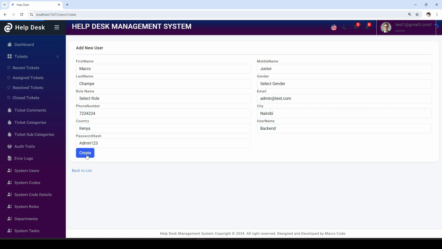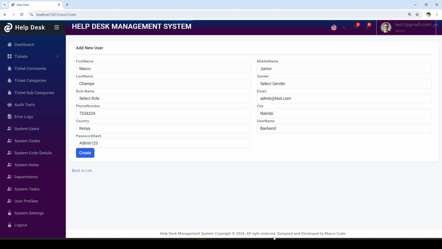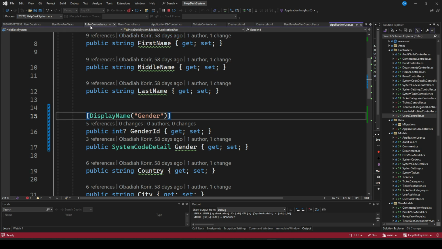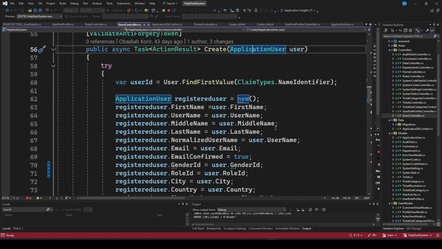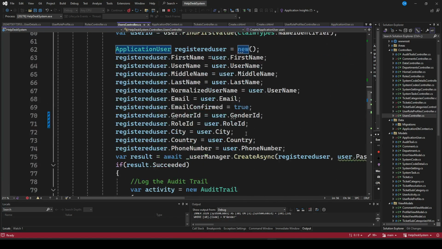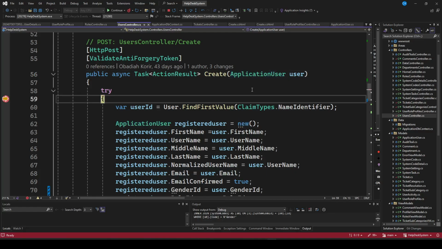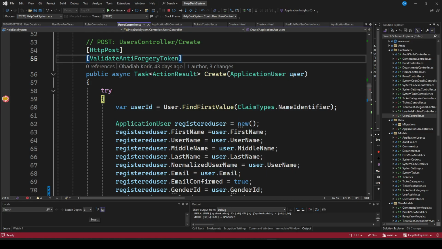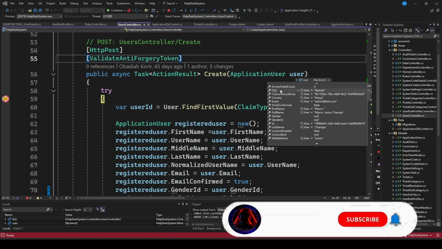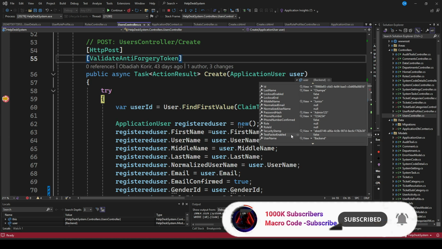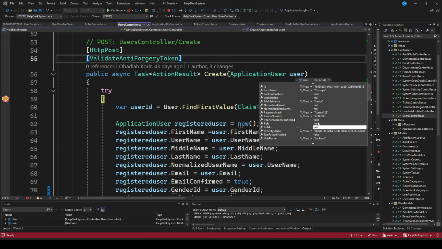So if we create it, there's something not happening. Let's go to our add users, here on our create. I'm going to just click here. If we just say create, that is our breakpoint, and you can see you have all these details that you've just provided. There's something that is not happening. You see we have our role ID is null and our gender ID is also null.